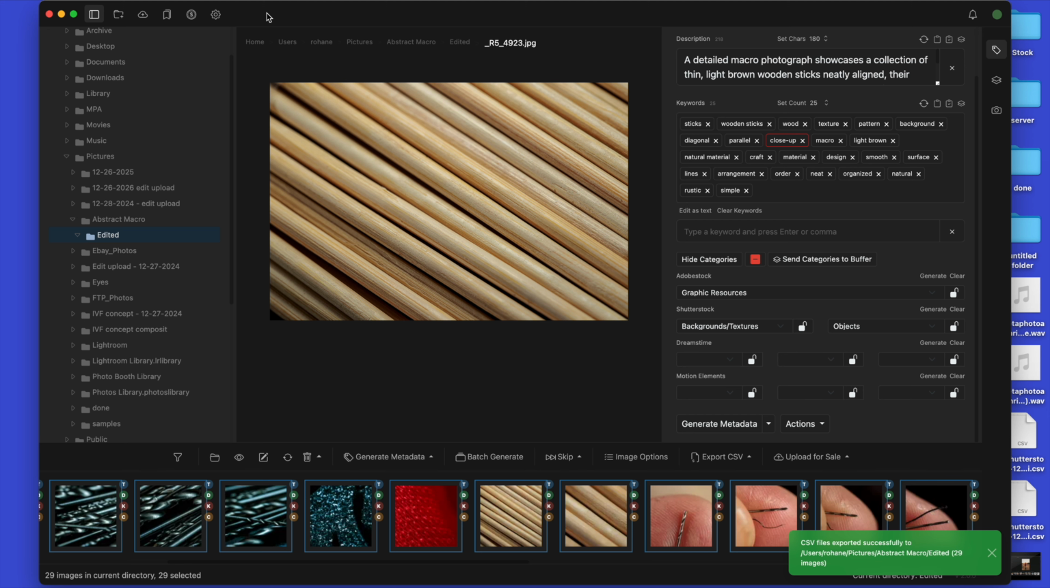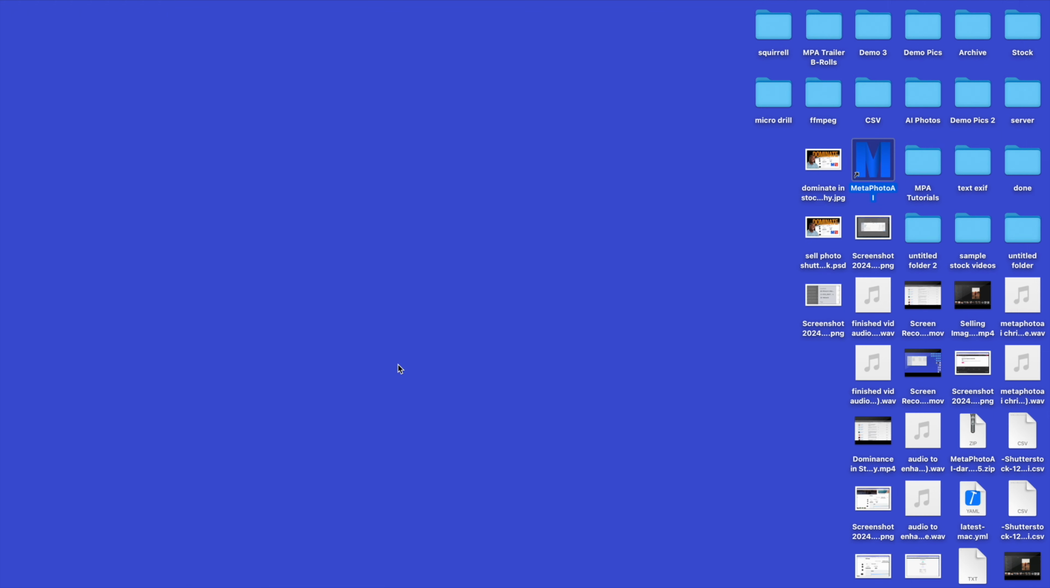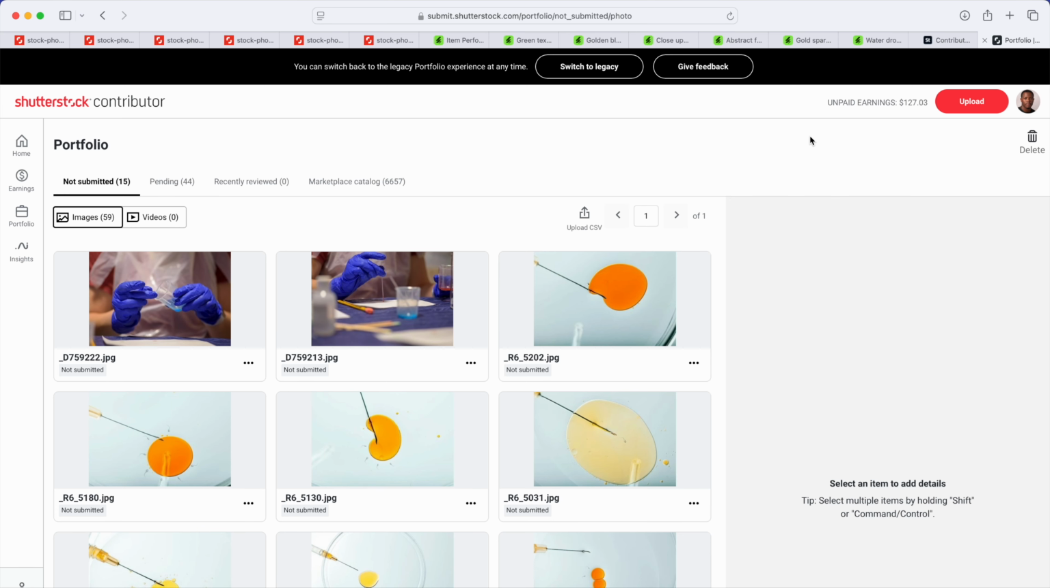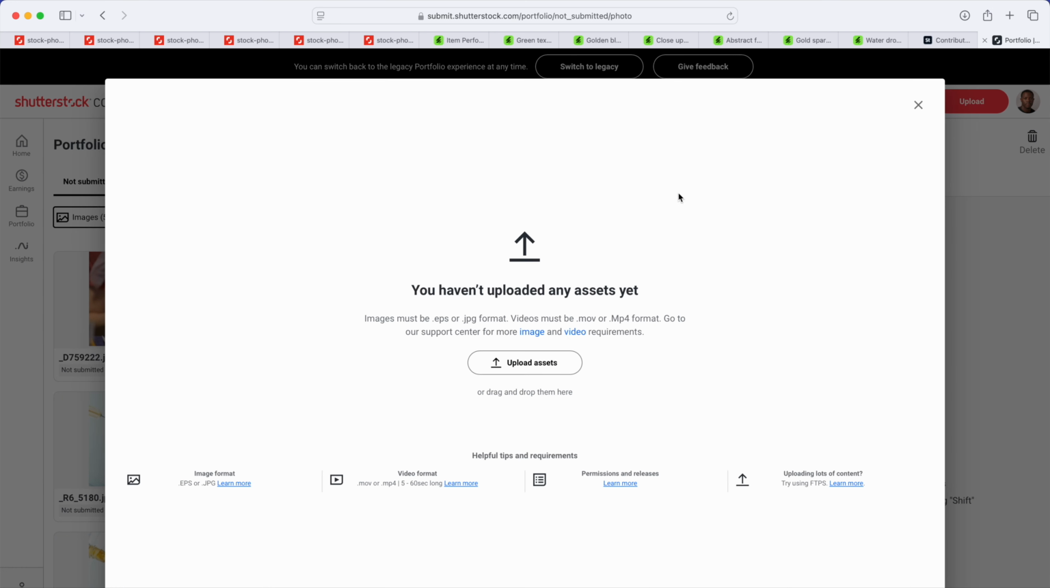Okay, so we are done with MetaPhotoAI. We can quit. Let's open up the browser. We'll go over to Shutterstock, and we're going to do Adobe Stock. So I'm going to open up that and come back. All right, so here I am in Shutterstock. You can see I have some images that I've uploaded previously, and I have some pending. So I'm just going to come over here, click on upload, and we will go ahead and drag the assets over.